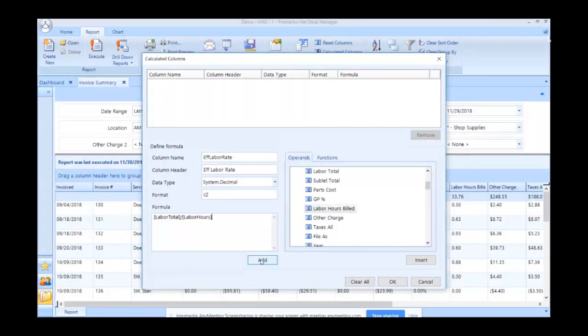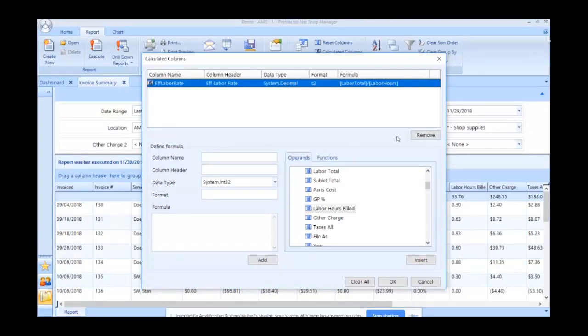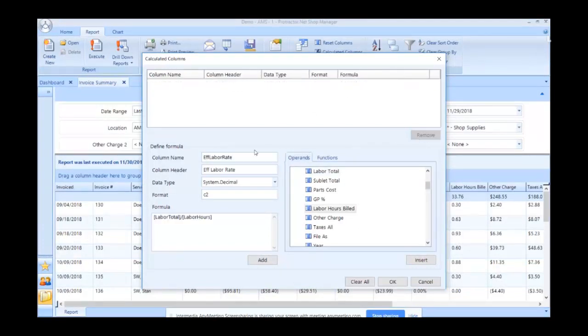So when I click add, and again, if you click OK, this is not getting saved to the report. I have to click add, and I want to see it up here at the top. Now, if I need to change this, if I highlight a column up here and click remove, it puts it back down here. So I can easily move it back and forth. I could remove it. I could modify the formula, add it back. But if I remove it and say OK, it's gone.